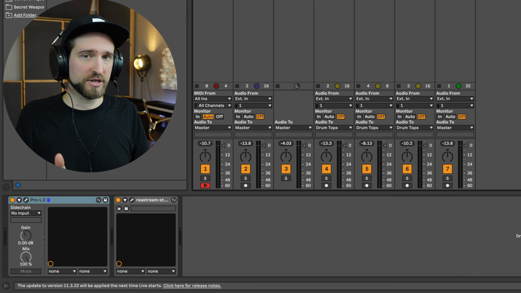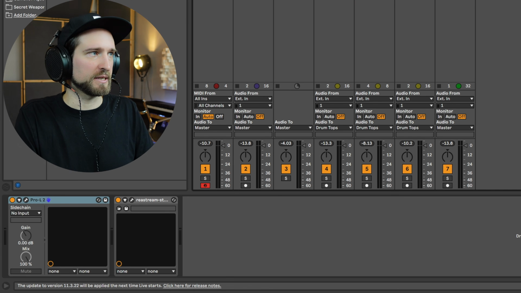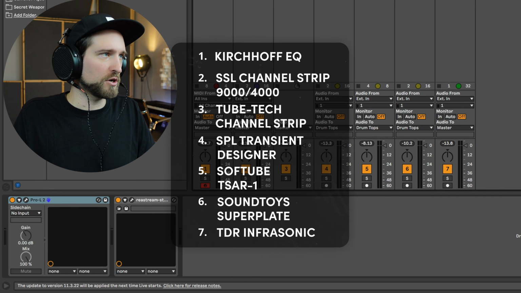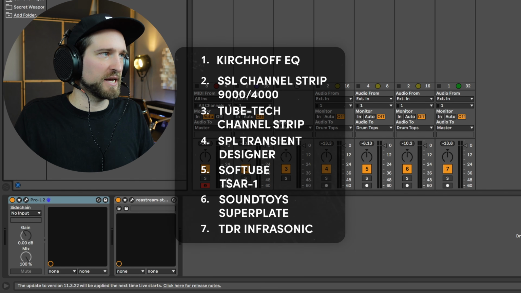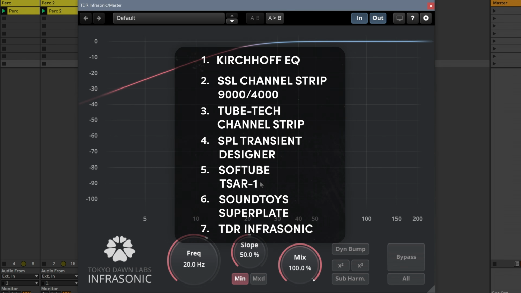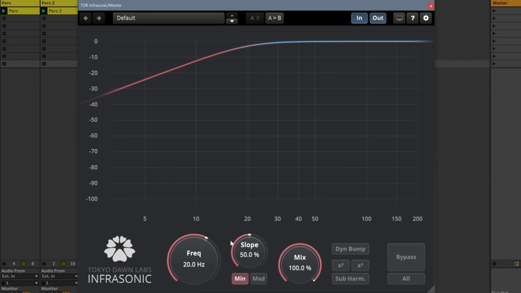One of my favorite pro audio brands for plugins is actually TDR, Tokyo Dawn Records. They have this fantastic Infrasonic filter. I'm using this on the master bus right now. And the cool thing about the Infrasonic plugin is that it lets you focus on the very low frequencies here. So you see the spectrum starts at 200 Hertz and goes down to below 5 Hertz. So here's the 0 line.